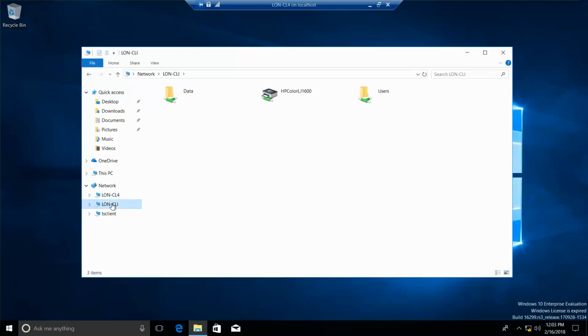So now I'll go ahead and click on CL1, and there's the printer we added. We're going to left click, right click, and connect.